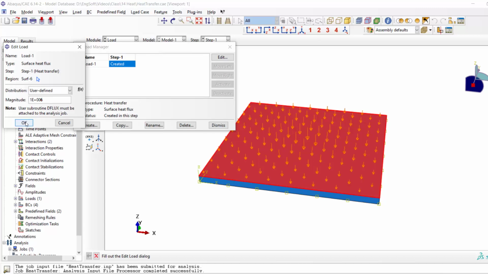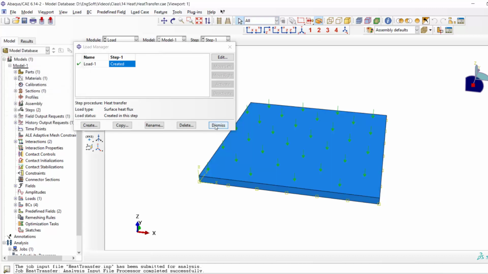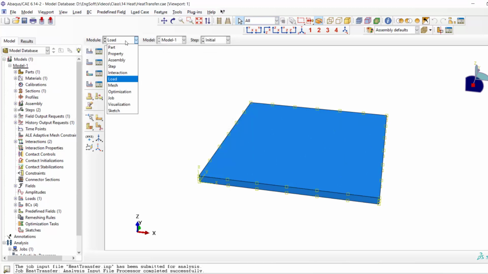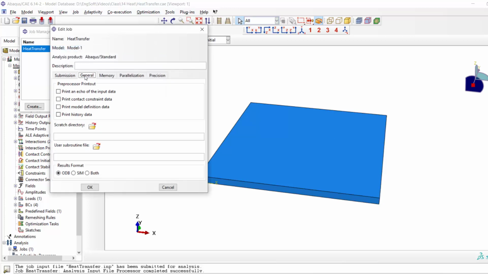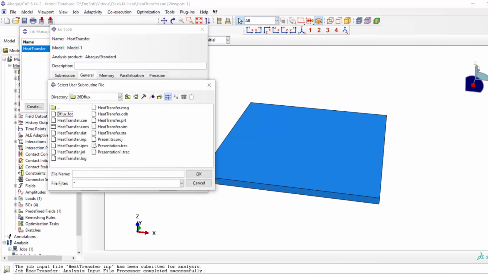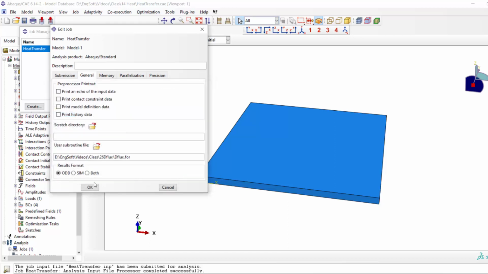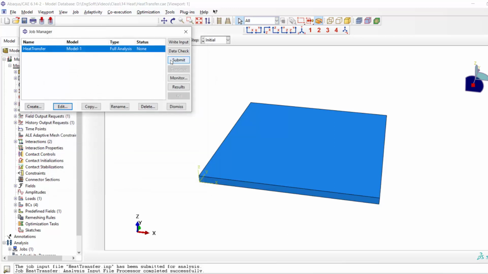The next required change is to introduce Dflux to this model. We go to the job module and edit the job. In the general tab, we enter the address of the Dflux subroutine. Now we submit the job, and while the solution is completing, I explain the related subroutine.